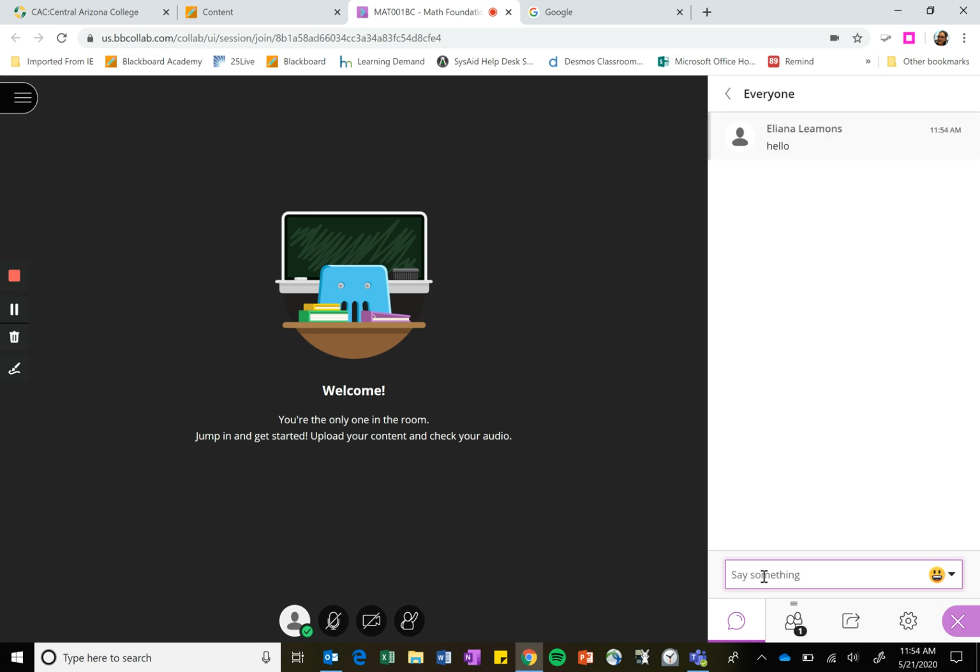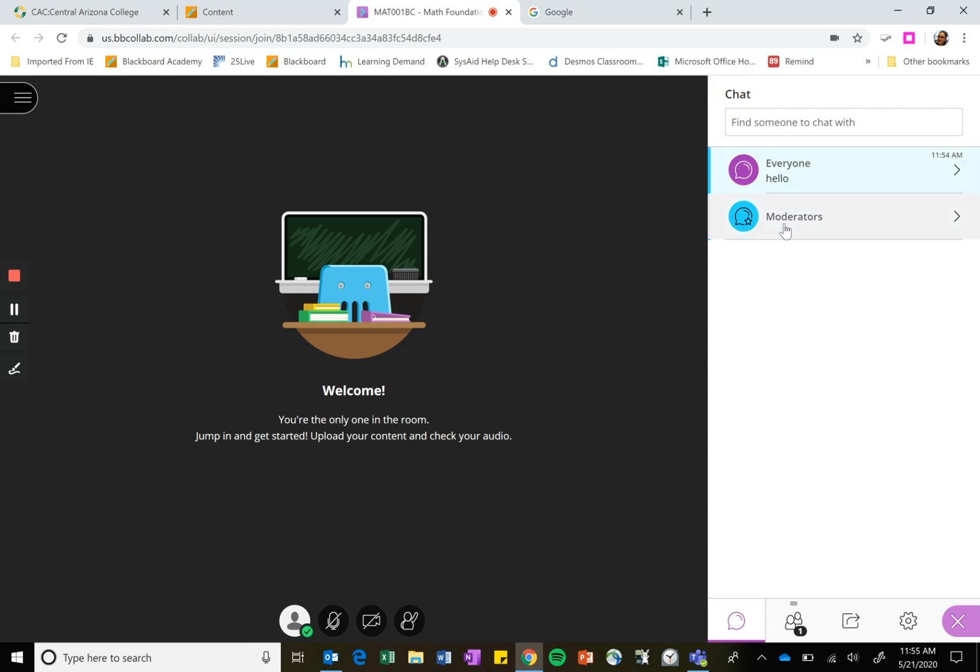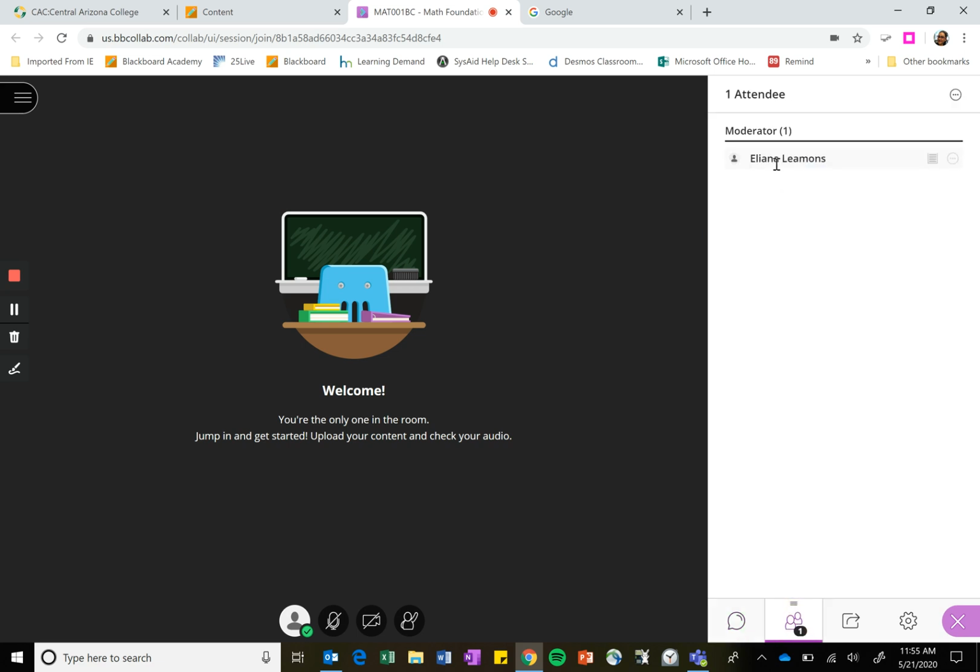It goes to everyone, but you also have the option to privately message just the moderators. Or if you go into our attendees button, since I'm the only one here, you can't see anything else, but once we have more students on here, if there's a classmate that you want to send a private message to, you will be able to do that. Obviously, it's not an option at the moment since I am a moderator and there's nobody else logged in, but this is where you would find it in the attendee controls, which are the 3 little dots right next to their name.